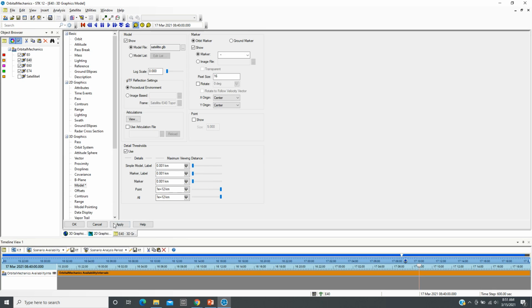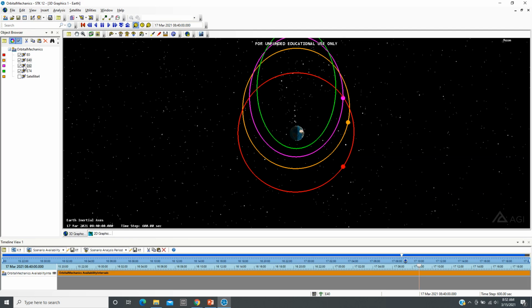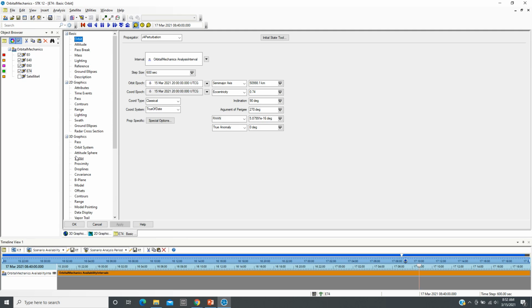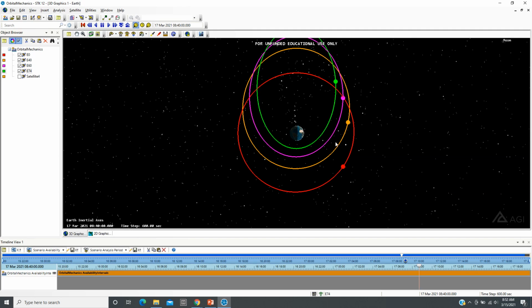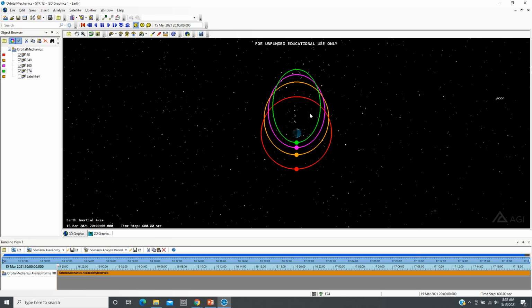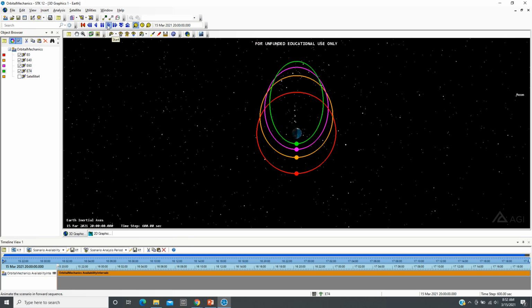The rest, we don't care. And the last one, 3D graphics model, pixel size for the marker 16, point, maximum viewing distance all the way to the right. Everything else above that down to 0 is fine. And reset my animation, zoom out a little bit, and play.